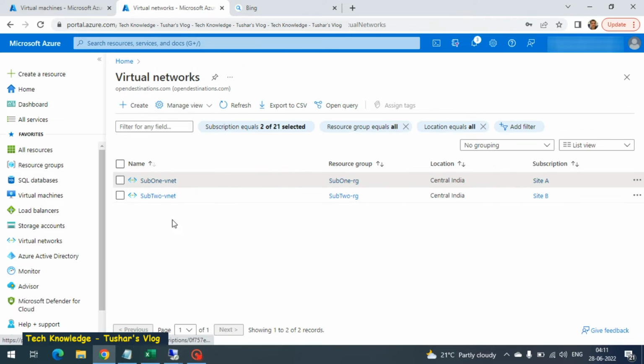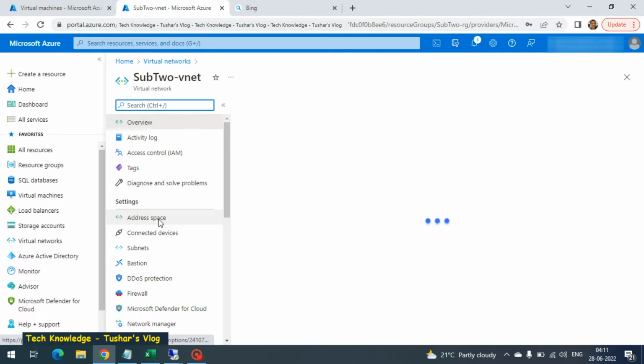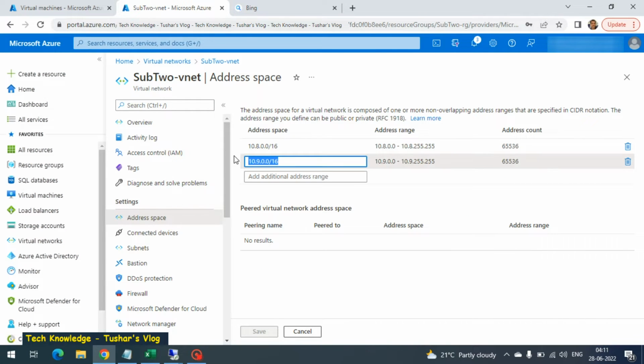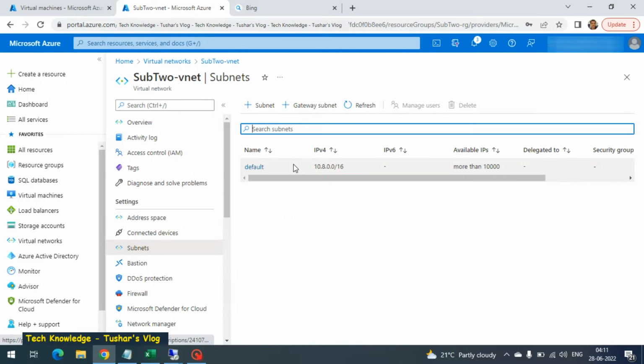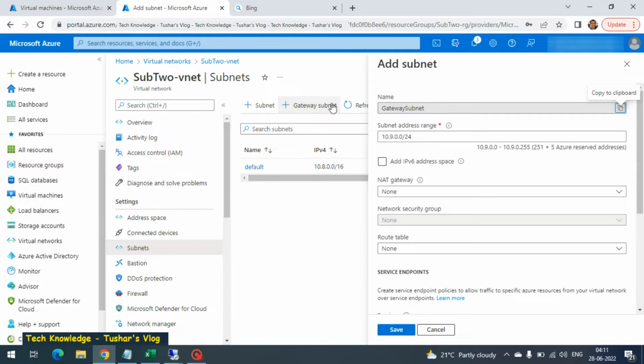So subnet 1, we are done. Let's go to subnet 2. Let's copy the second subnet. Let's create the gateway subnet. Click on save.